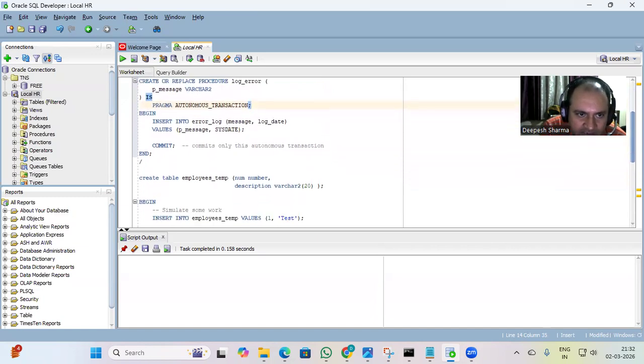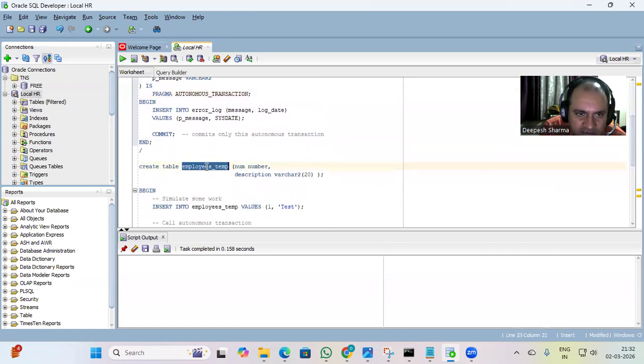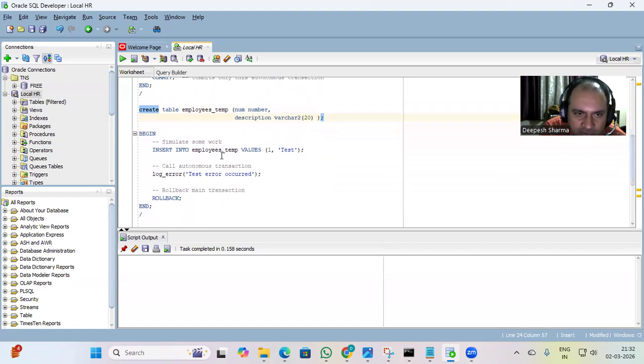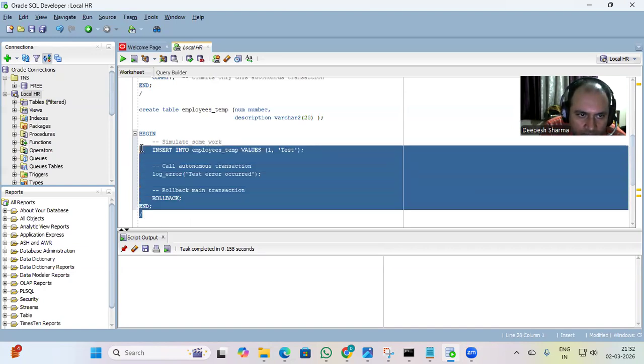So there is a commit in that, and there is an employee temp table which has number and varchar2 type columns. This is the main transaction. It inserts some values into the temporary table. Then it calls the autonomous transaction with the text which needs to be logged into the table. And then there is a rollback of that transaction. So when we run this, we'll see what values are there in these two tables.